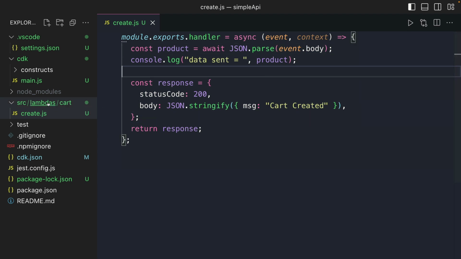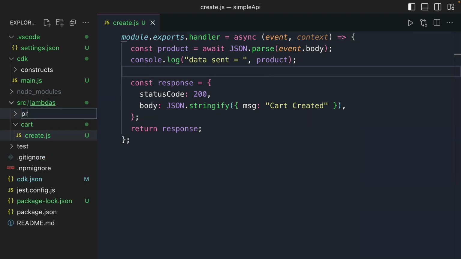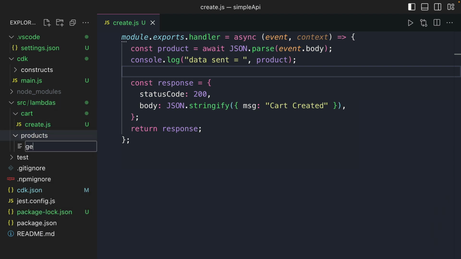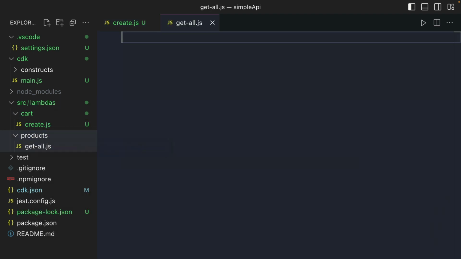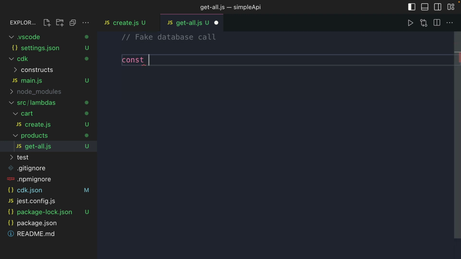Now inside Lambdas, let's create a new folder. I'm going to call that products. I'm going to create a new file inside that called getAll.js. Inside here, we're going to create a fake database. I'm going to call const items.